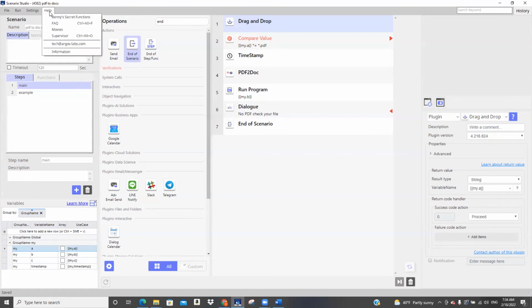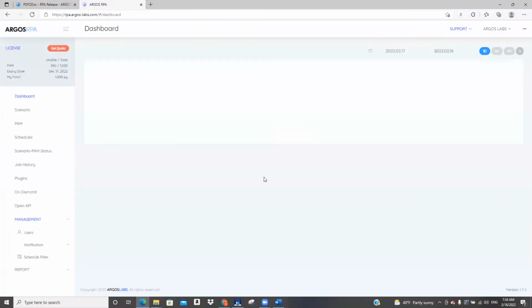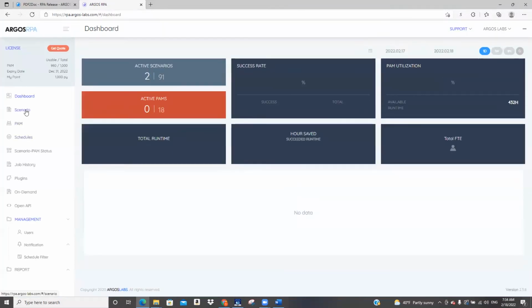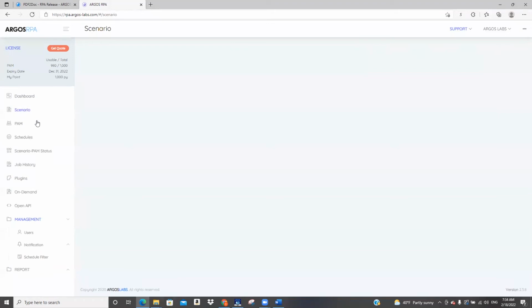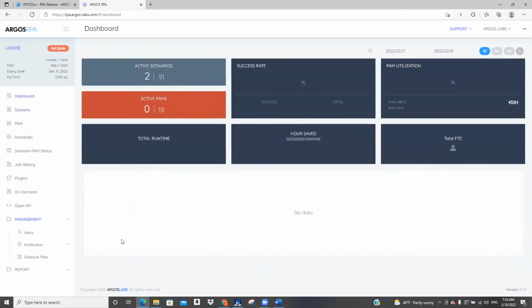So when I come to my supervisor here and sign in, my scenario has PDF to docx and the date right here. So it's saved. Now it's ready for deployment.